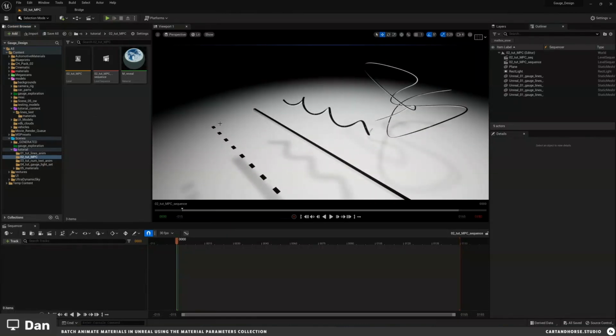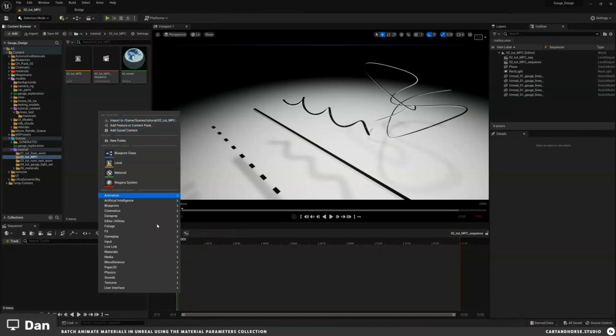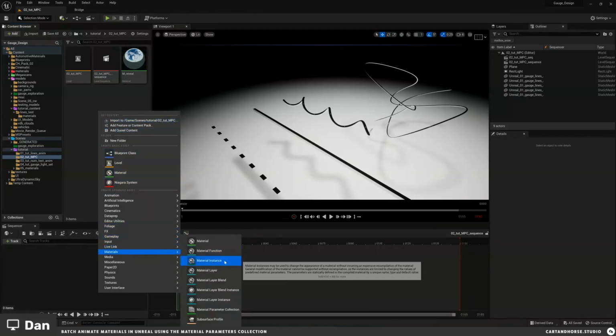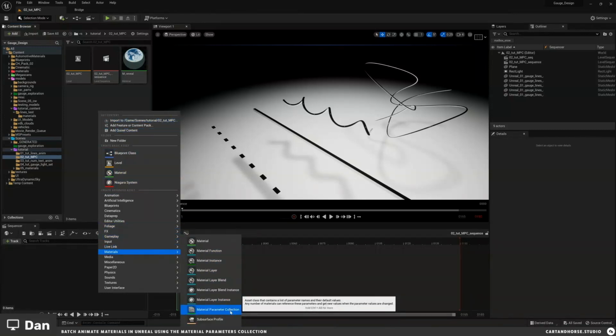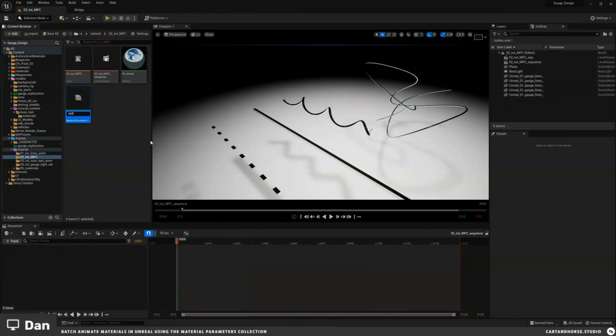So what we're going to use is a material parameter collection, and it's pretty simple, and we're going to build off of what we had. So dig in. I'm going to right click. We're going to go down into materials, and you guessed it, material parameter collection. And we're just going to call this MPC reveal. Why not? And you can build these out however you want.